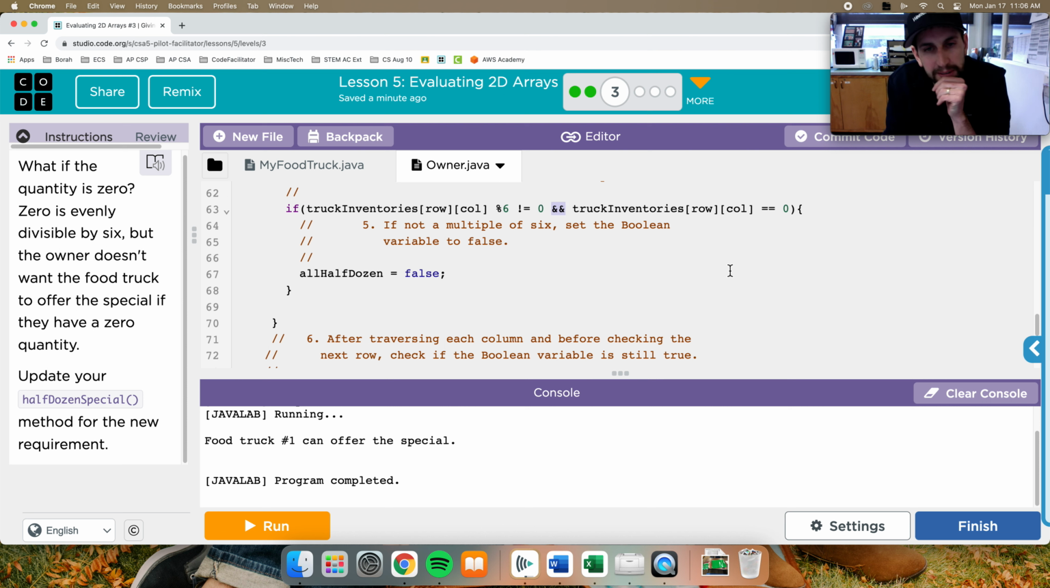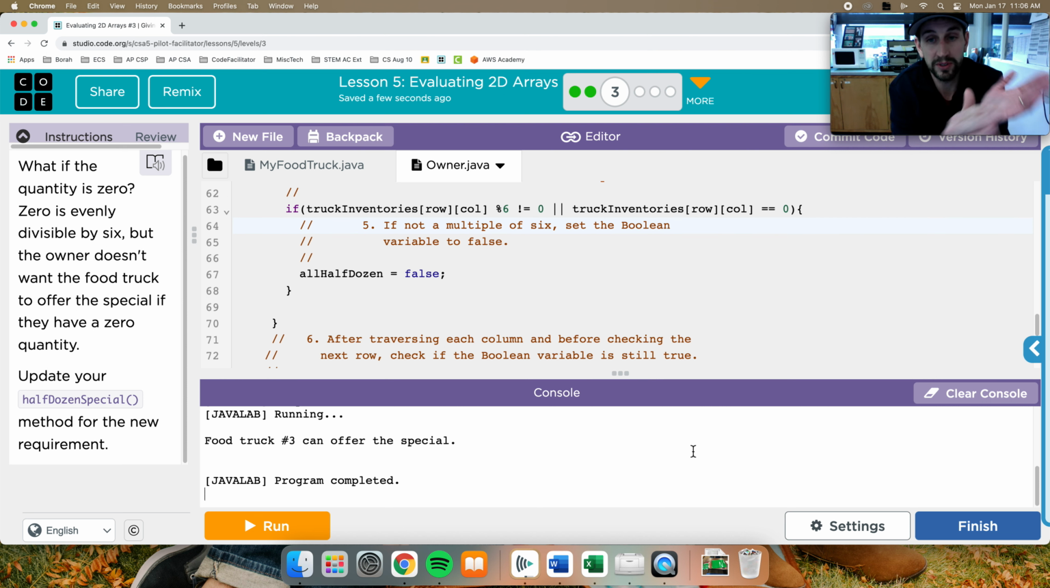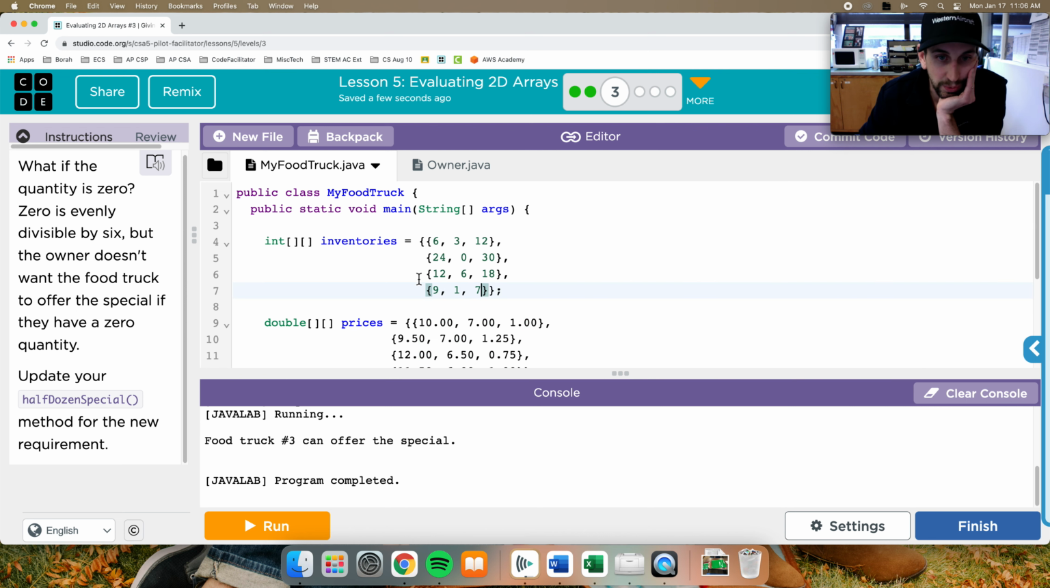I want this to be an OR statement, not an AND statement. For example, if my remainder is 1, it can't be 1 and 0 at the same time. So my logic is off. So I'm going to put down 2 pipes for an OR statement, and then let's rerun this. So if the remainder is not equal to 0, or if the truck inventories at that row and column is equal to 0. Okay, my logic was off there, so let's do food truck number 3 can offer this special, which is what I have had in mind right there. Okay, very good.